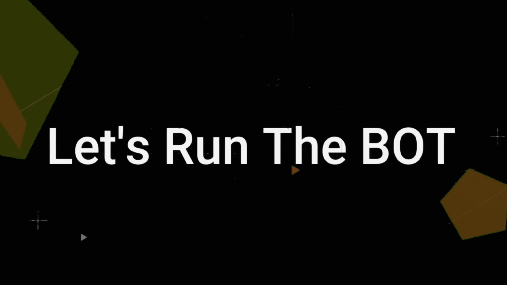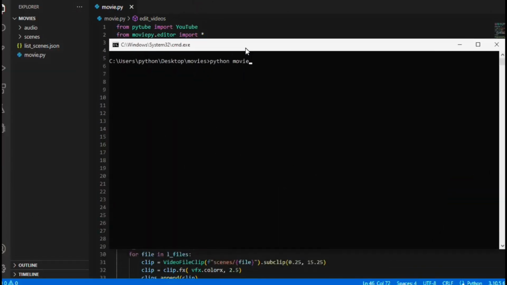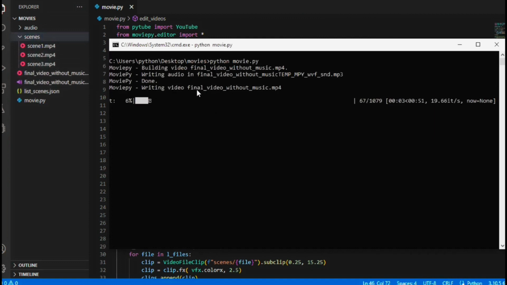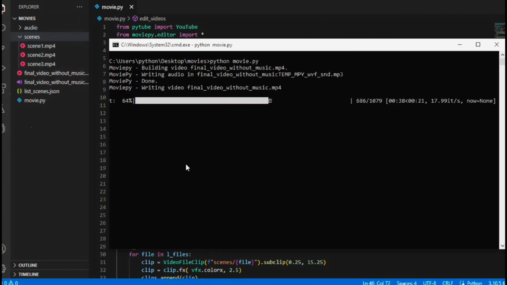Now, let's run the bot. So in order to run our script, go back to CMD and type python movie.py. So our bot will simply start downloading the 3 videos we provided, and cutting the parts we need from each clip, then mix them up into one complete video. Also, we don't forget that the script will add the background song and the audio clip.